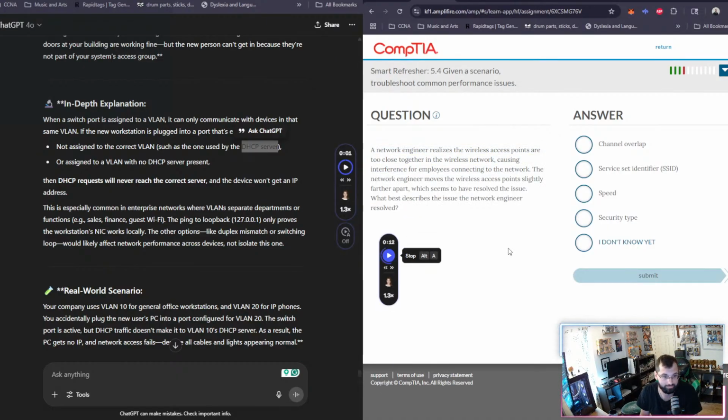My brain wasn't working. A network engineer realizes the wireless access points are too close together in the wireless network, causing interference for employees connecting to the network. The network engineer moves the wireless access points slightly farther apart, which seems to have resolved the issue. What best describes the issue the network engineer resolved? Channel overlap.